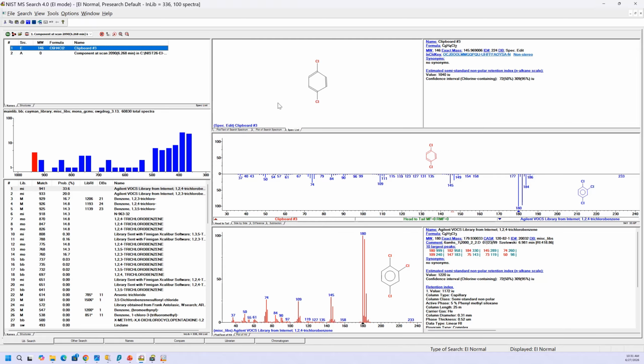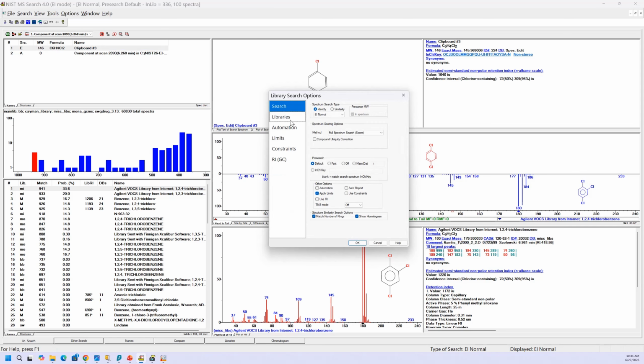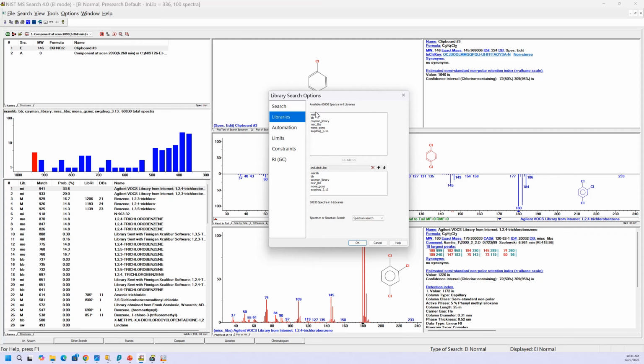So I need to make sure I'm searching the correct libraries. I go back up here to where it says library search options and click on it. I go back to the libraries. Before, we set up the libraries to do spectra searches. Now you need to come down here and change this little pull down menu to say structure search. I'd already done this before, but I needed to make sure all of these libraries were installed in the bottom. So it's going to search all the structures that happen to be in there.